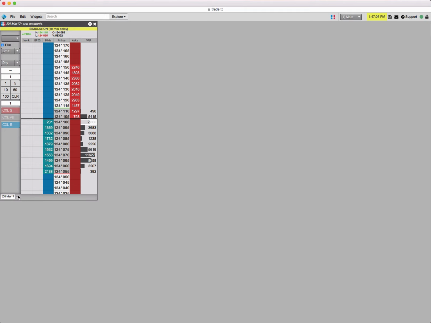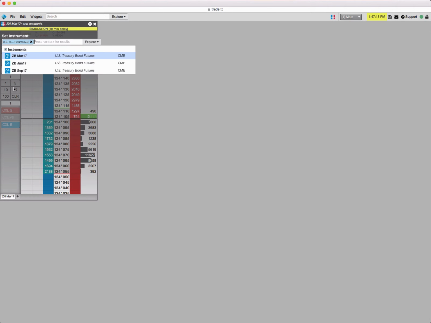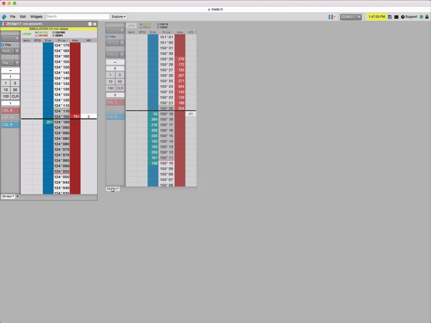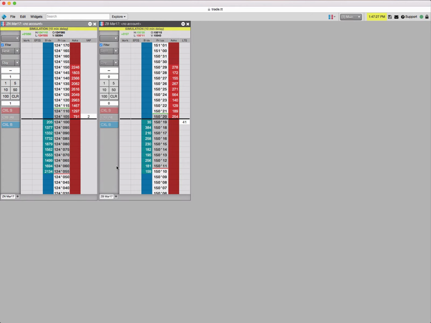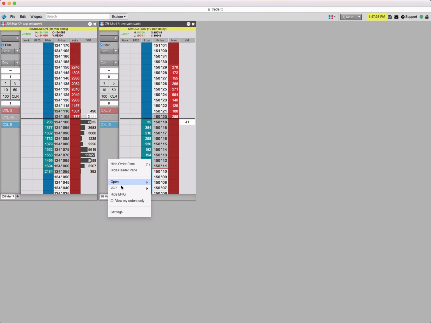If you want to open multiple ladders, you can just hit that tab down the bottom there. We can open another one. This is the ZB, which is the 30-year bond. Same process. Go through it, and you can click on that, and you can drag it out, and you're away. And we do the same things again. We set up the volume price. Probably want to show the values, and we've already got the position queue, so that's great.